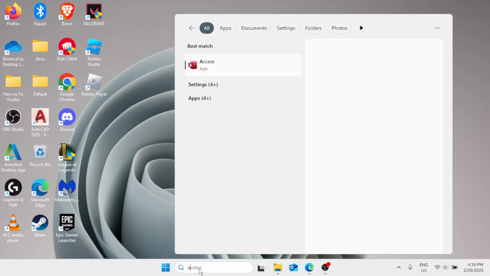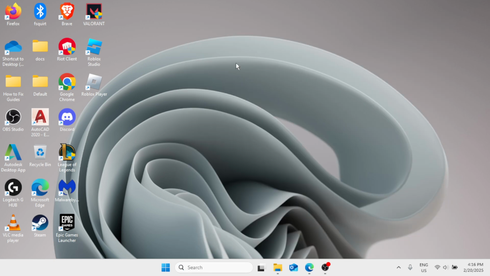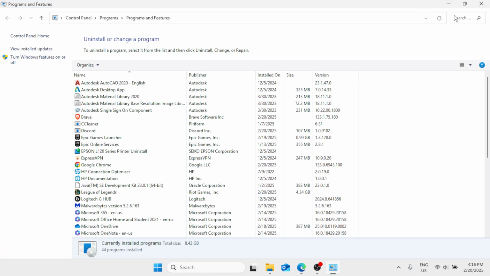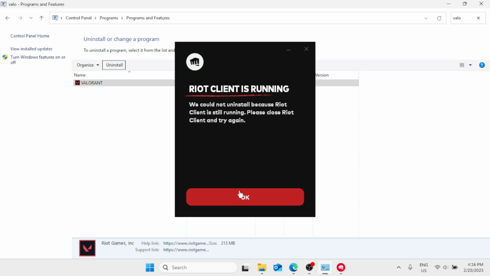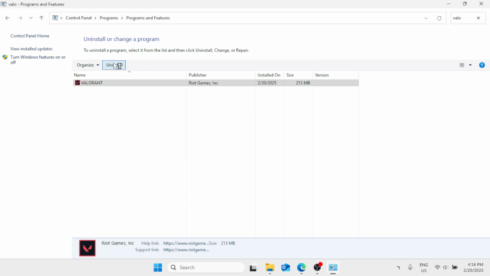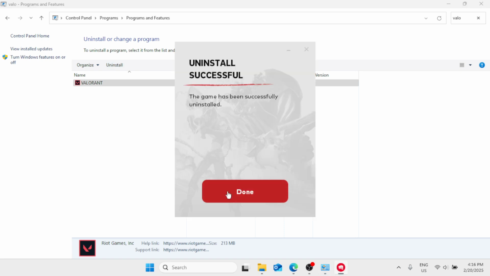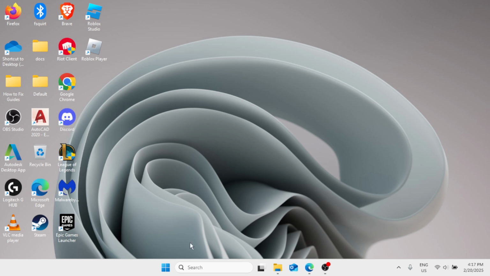So type appwiz.cpl on the Windows search bar. Click on it under the best match. Then here type Valorant. Click on it, select uninstall. Click on OK. We need to completely close Valorant from here. Right click, select exit. Click on OK and then uninstall it again. Click on done. Then we need to reinstall it.